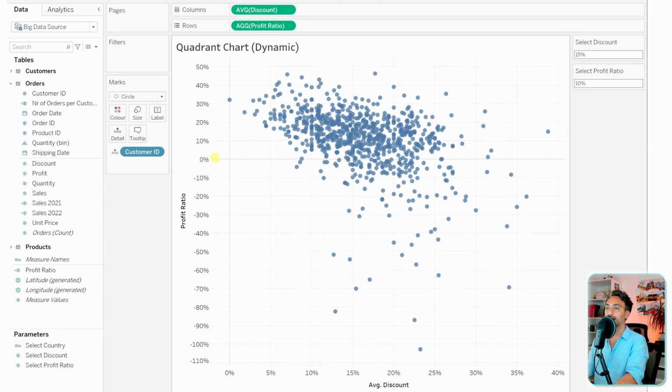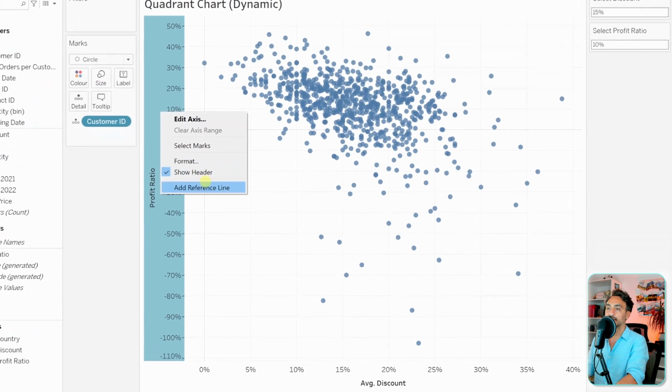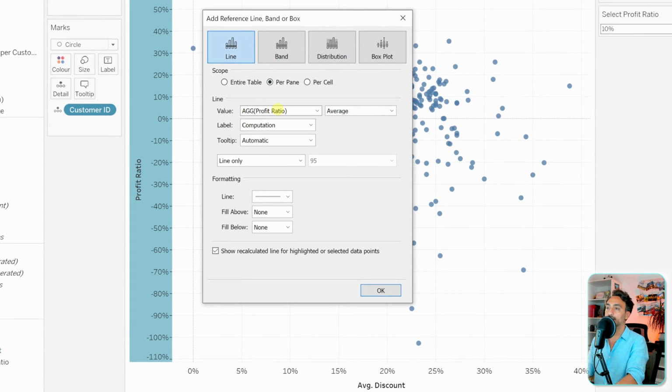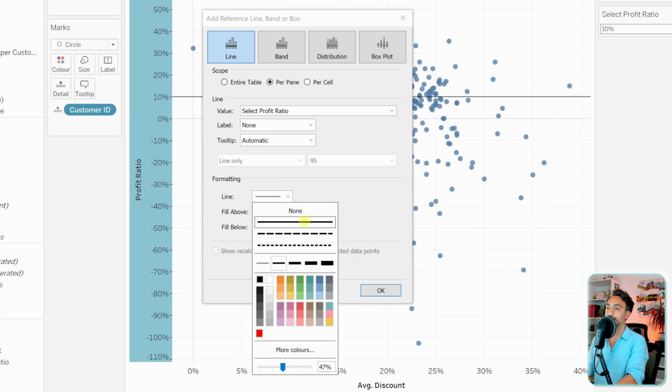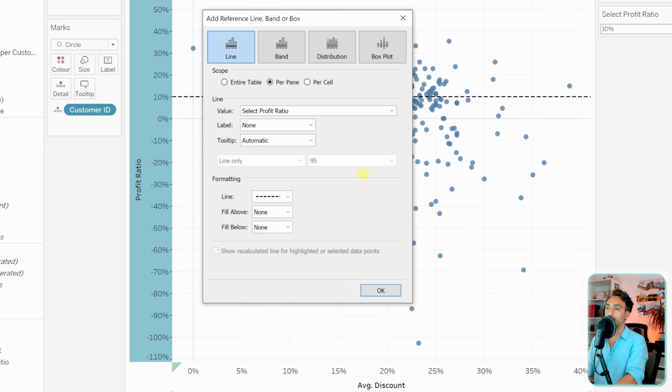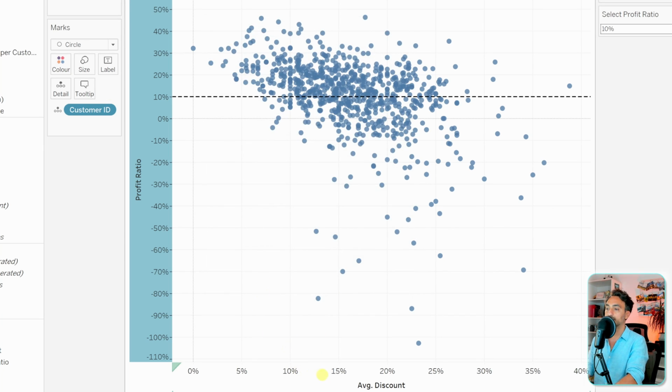Next we have to create a separation in our view in order to show how the data are split. In order to do that, we're going to add 2 reference lines. Let's start with the profit ratio. Right click on it and add a reference line, and then the value will depend of course on our new parameters. So select profit ratio, and then let's make the label empty, and change the format. Instead of a line, let's have a dashed one, black, and then increase the opacity, and that's it. Let's hit OK.